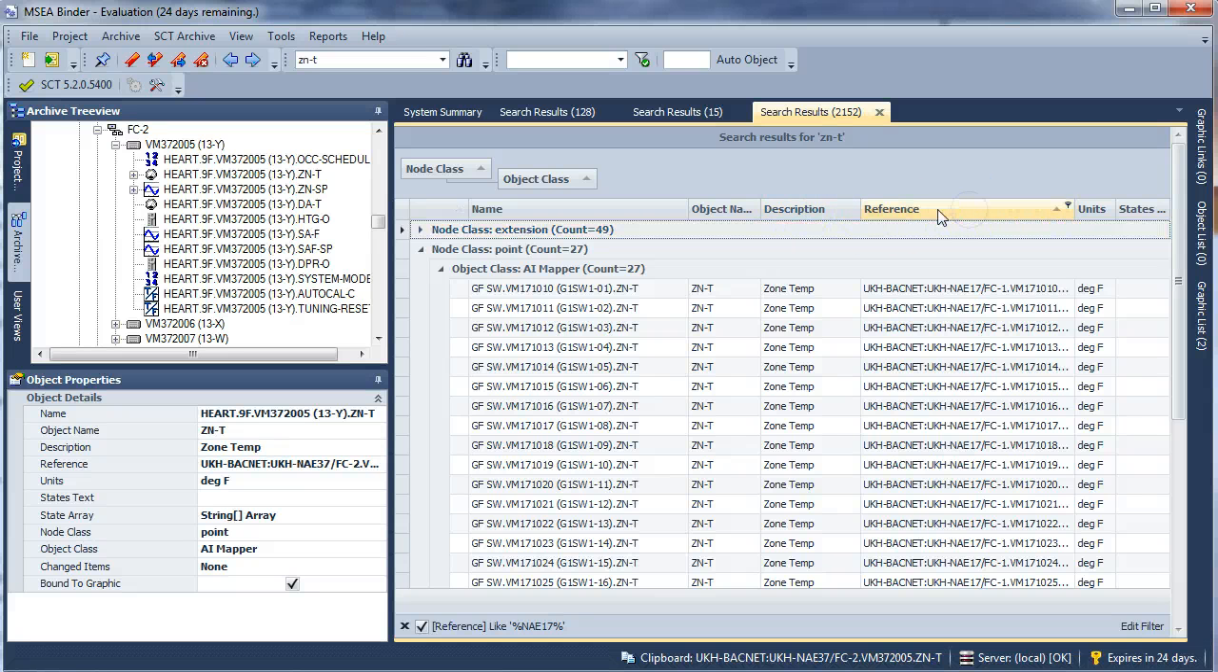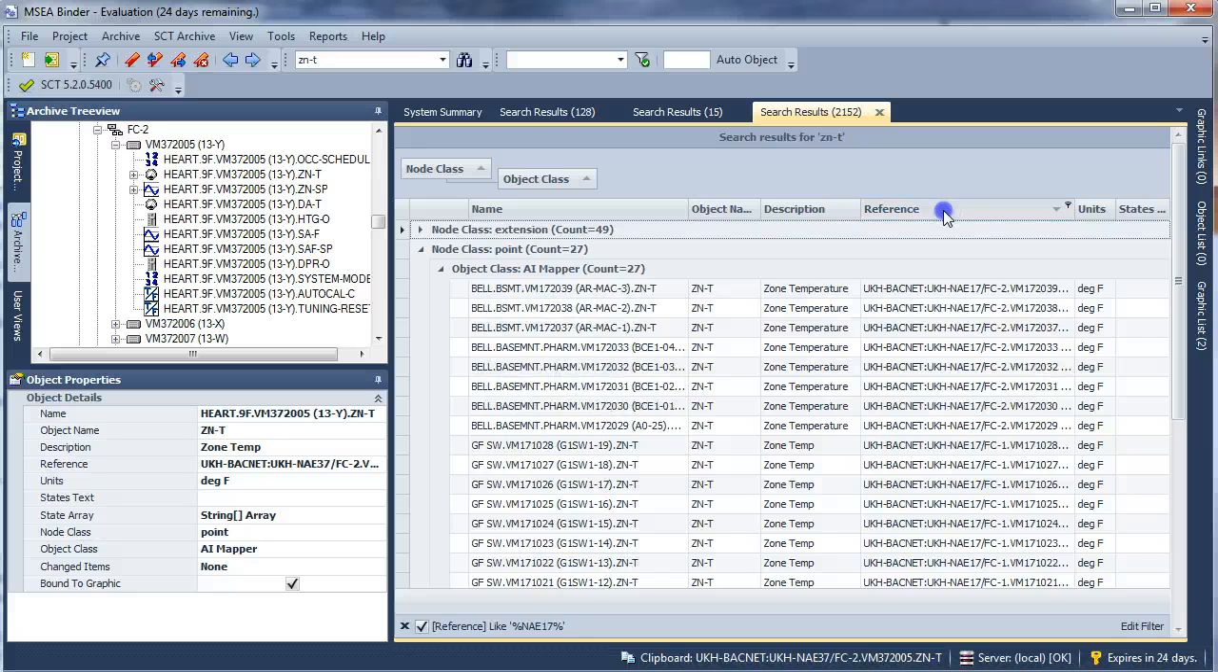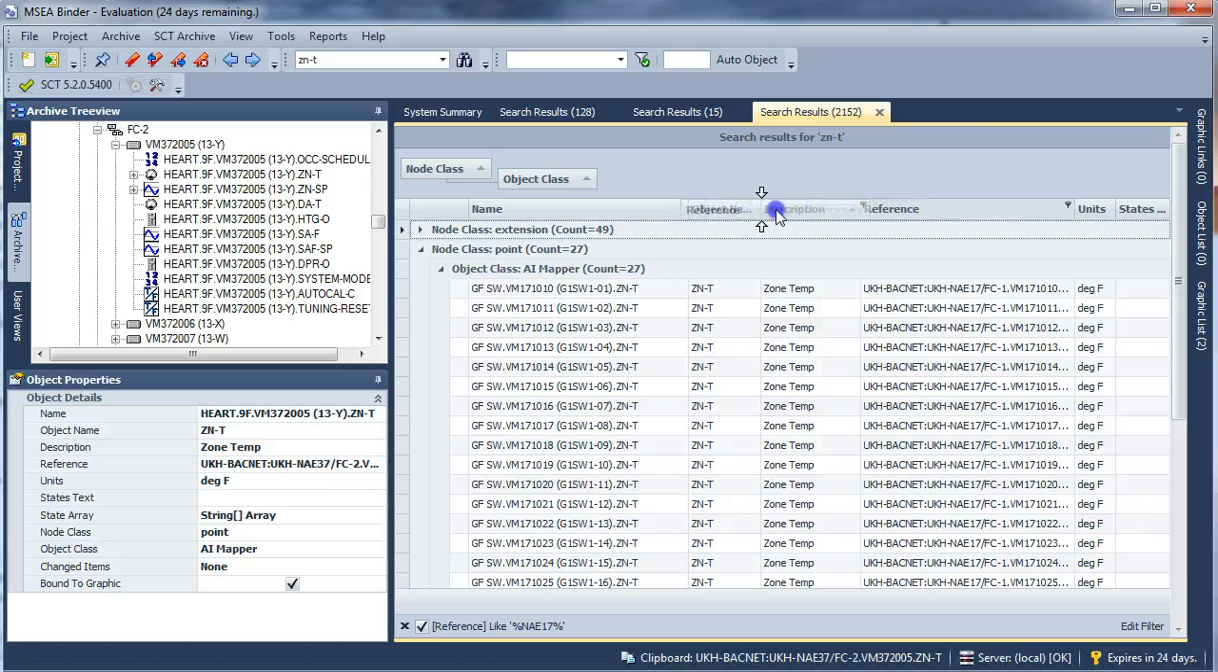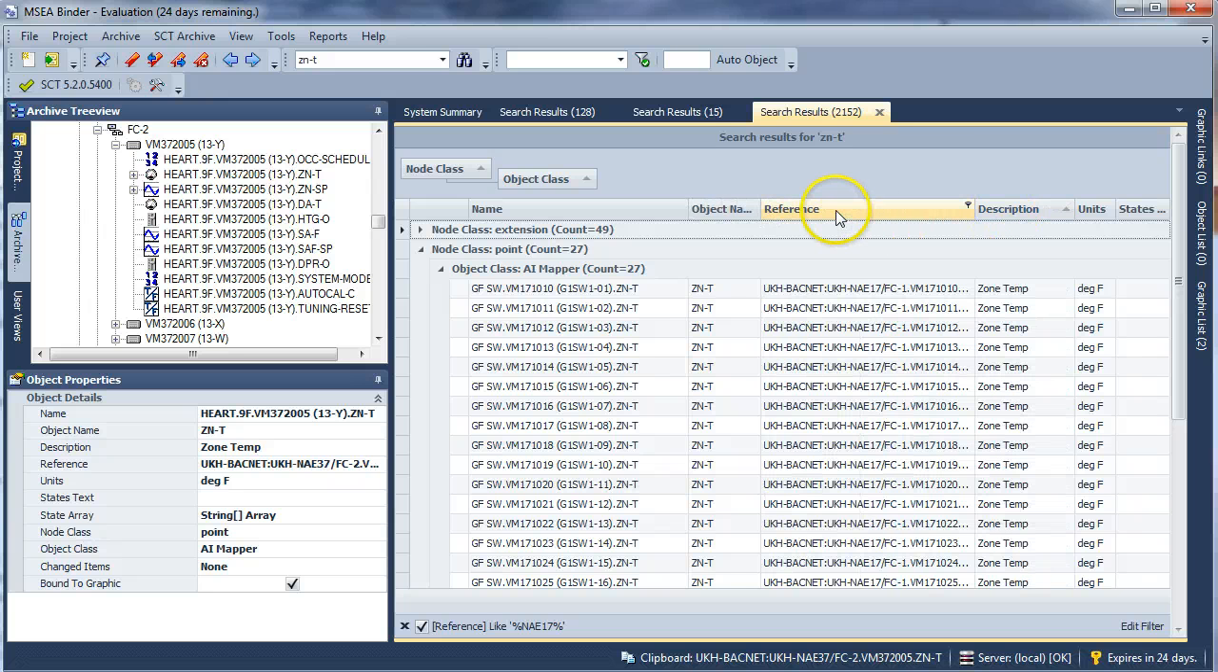You can also sort by double-clicking or single-clicking the columns here. I can rearrange these columns other places.